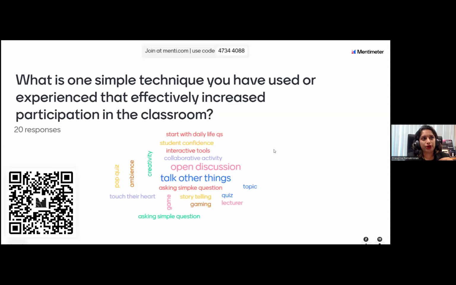So basically what you are doing is you become a facilitator in the classroom and you engage them in the discussion. So rather than having a simple way of asking the students and asking them to respond, you can have this kind of method to enhance the participation in the classroom.